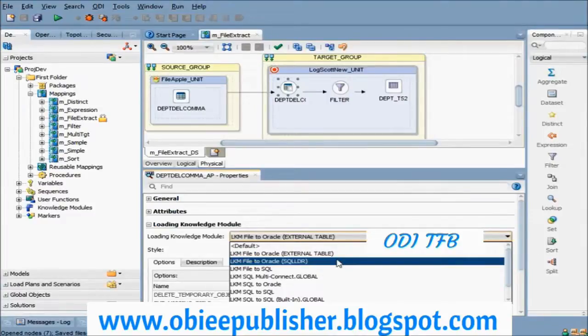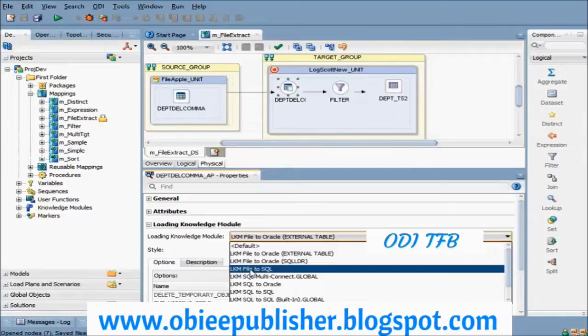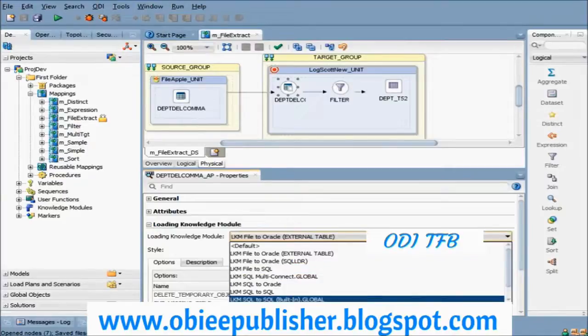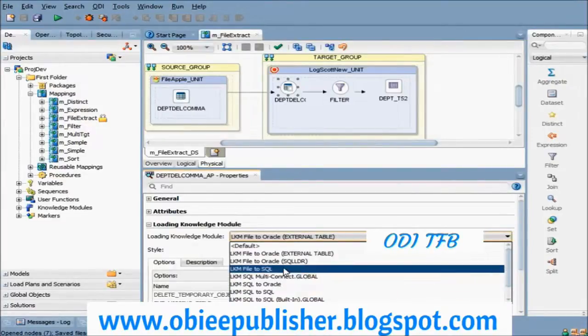So now I want to load data from a file to a table. We have three options left here. One is file to SQL. We have seen what file to SQL is. Always understand the knowledge module naming convention. It is LKM, and since LKM always loads data from one technology to a different technology, LKM comes into the picture only when you have to move data from somewhere to somewhere. That is the reason you see LKM file to SQL.